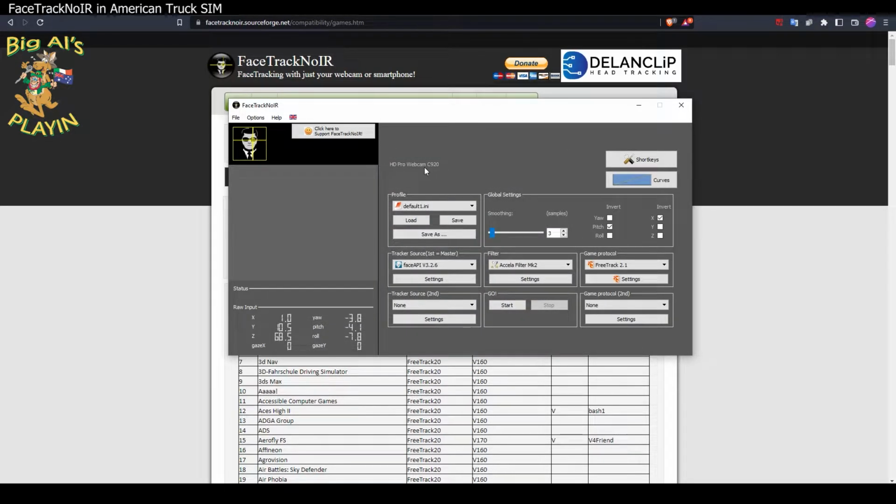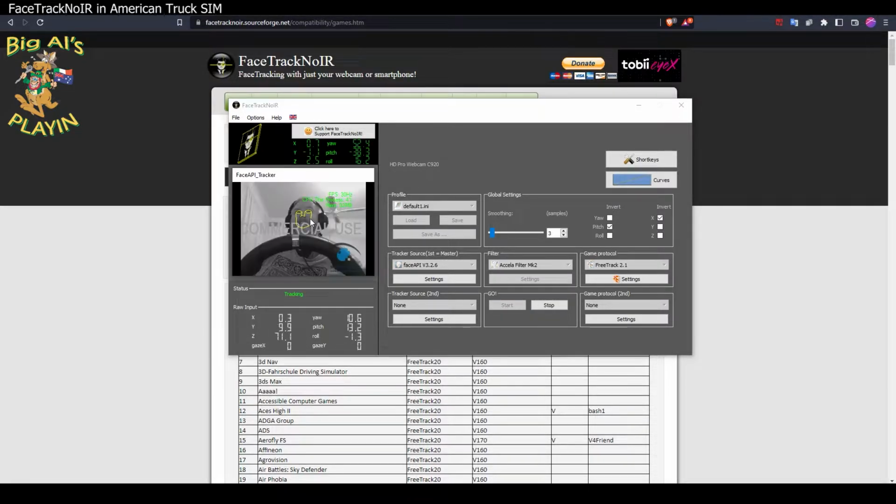Once you've done that, it should have picked up your webcam up here. My one is an HP Pro webcam C29. If, like me, it picked up your virtual headset, you may just need to reboot your computer and it should pick it up then. Once you have that all done, click on start. This is how FaceTrackNoIR works. It actually uses your webcam to track your head movements. If you look up on the top left, you'll see the little man in the picture. When I turn my head left and right, you'll see that picture turning left and right. When I put it up and down, you see that picture turn up and down.